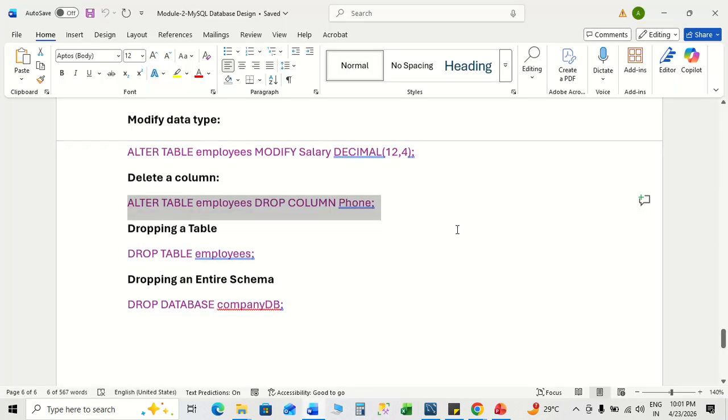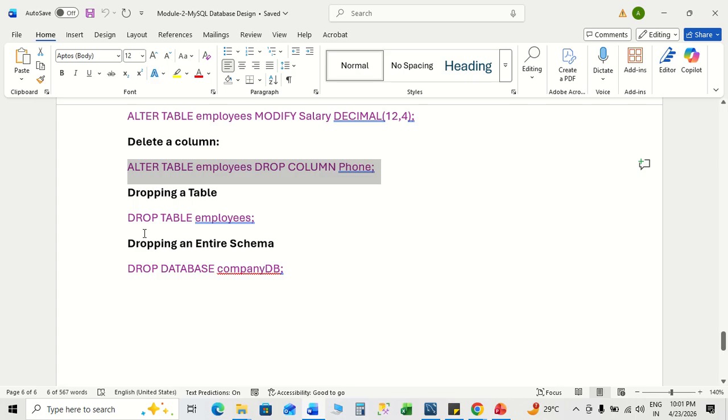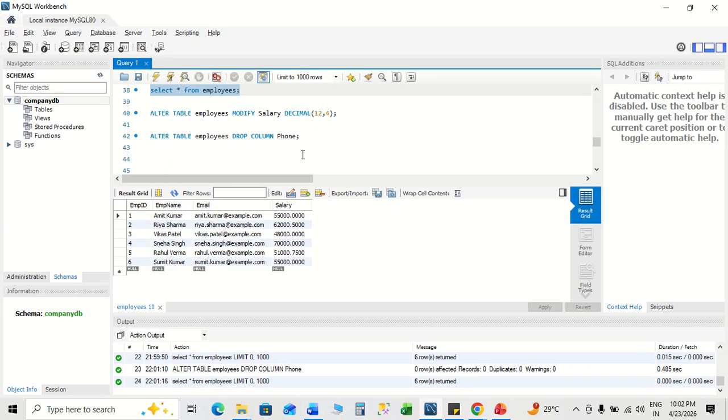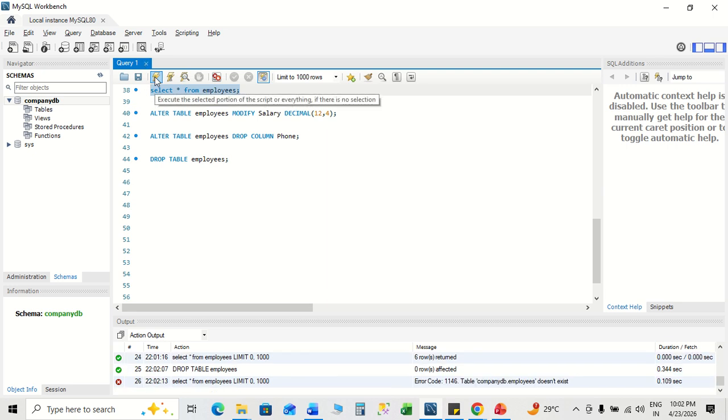After that, now I want to delete the table. This table we have created, I want to delete this table. How to delete? Drop table employee. Drop table employee, select and run. Okay. Now again run select star from employee, run. Error, because the table does not exist. Select star from employee, company DB does not exist. So try this.